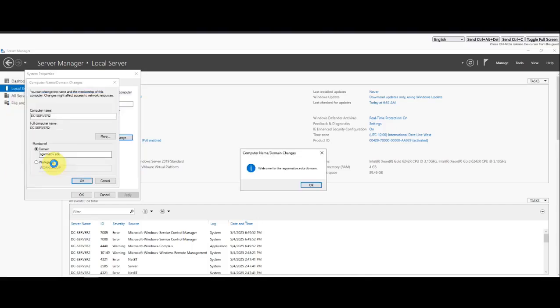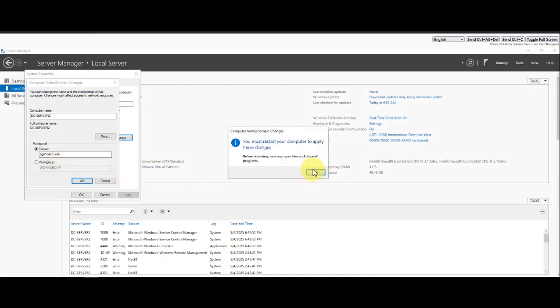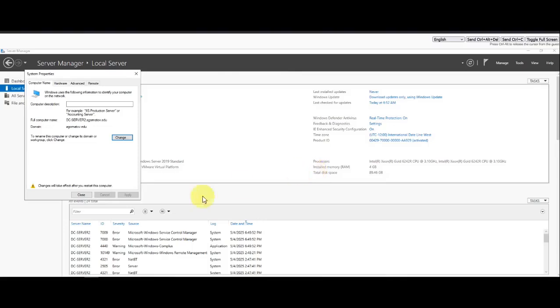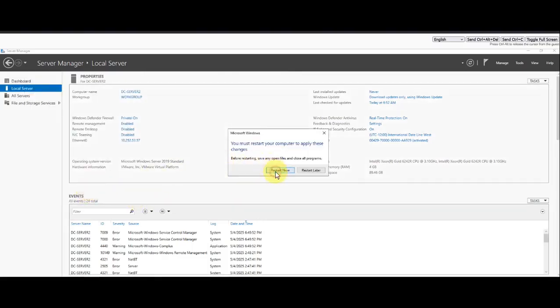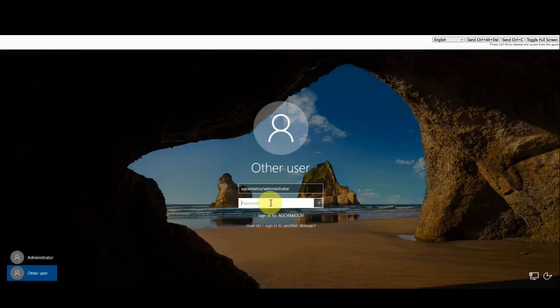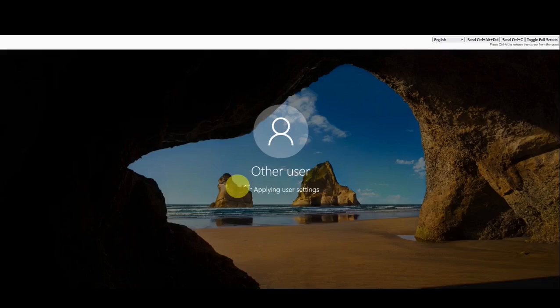Once it restarts, we will have to install Active Directory on the second server and promote it to a domain controller. We type the password. It's loading.